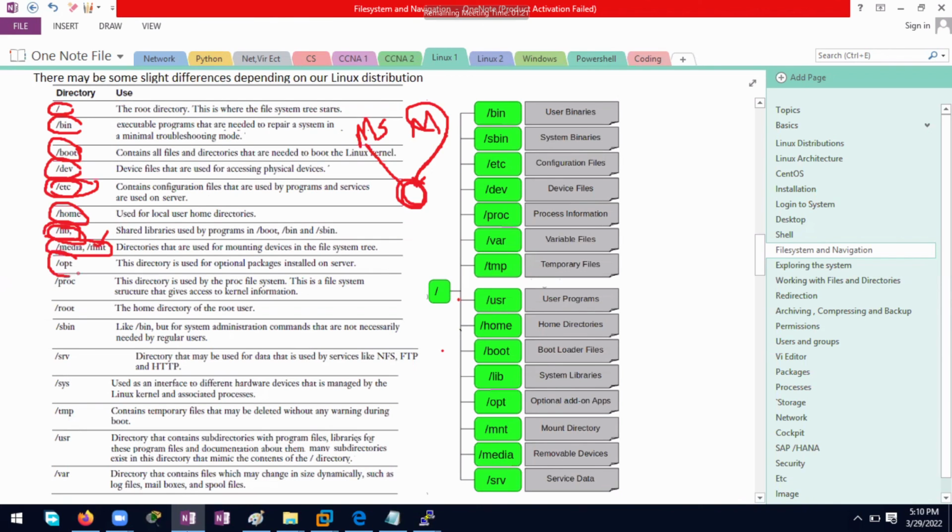/opt is for optional packages for third-party applications. For example, if you want to use Zoom on Linux, Zoom will install some additional files. These additional files will be stored here, in /opt. /proc stands for processes. In Linux, there are many processes running. All these processes use a directory for storing their data and everything. These directories will be created under /proc.